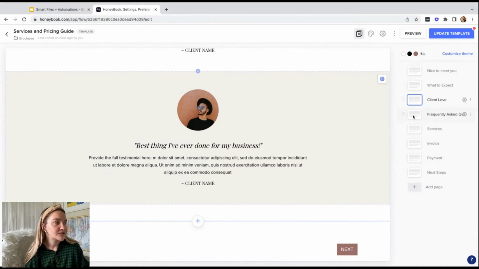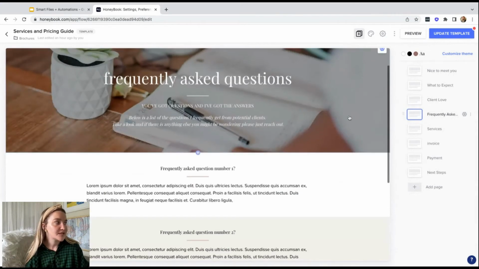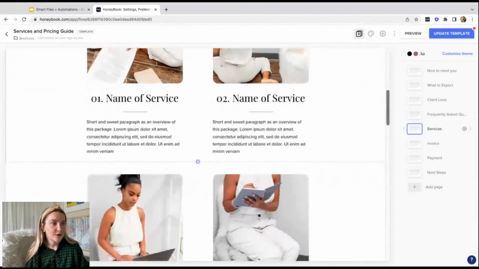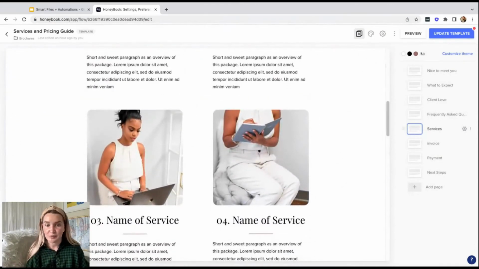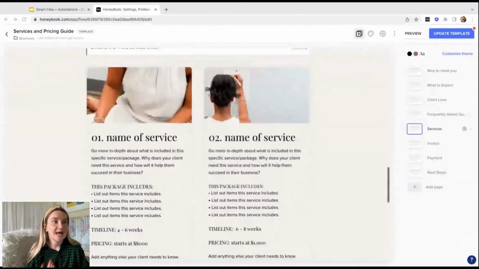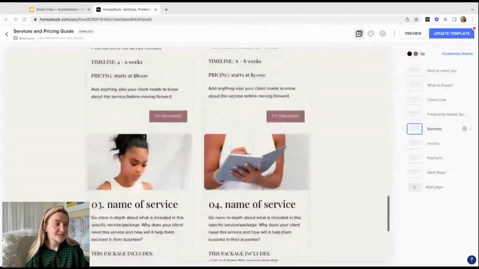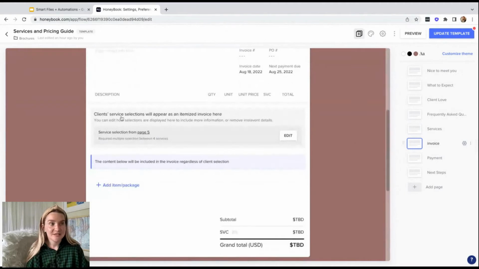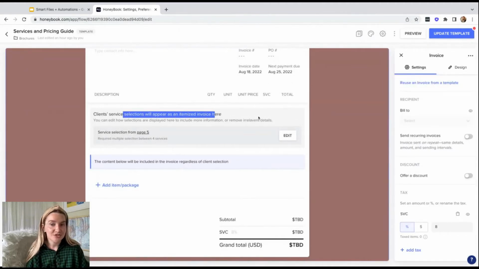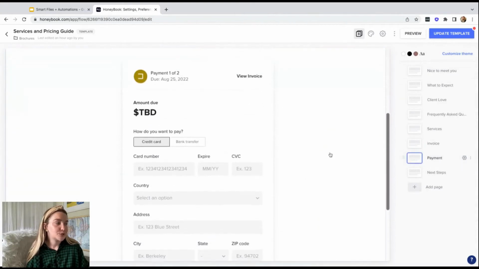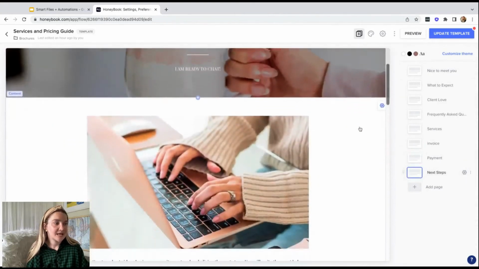The testimonials, we can go through frequently asked questions, the services. So we're sharing services here. Maybe right off the bat, you want to showcase your pricing with a client and show what is available to them. Maybe you want to allow them to select those services. Maybe you even want to allow them to pay the invoice based on the service selections that they just made. Continue on to payment. And then again, we're setting next steps with them.